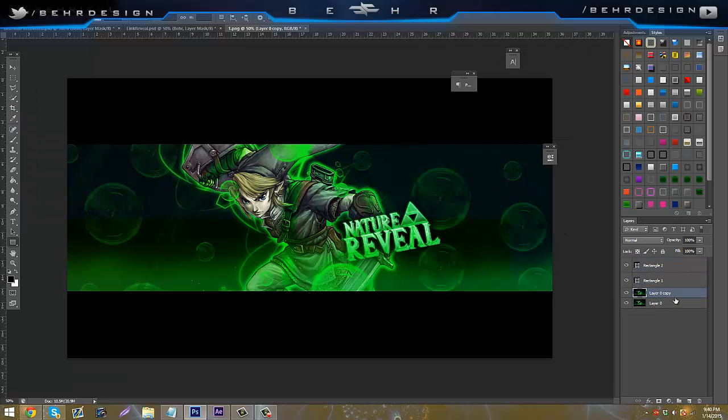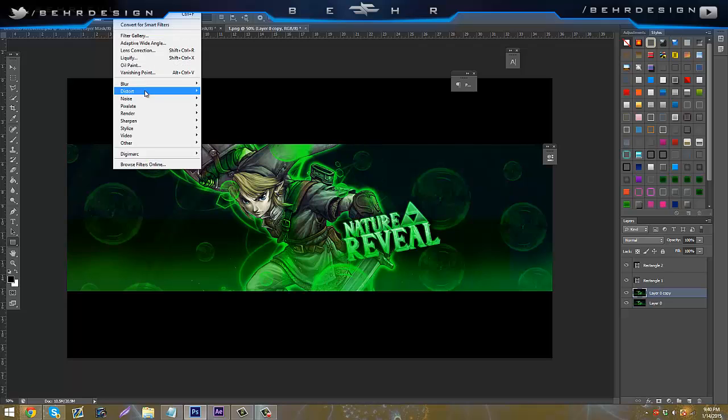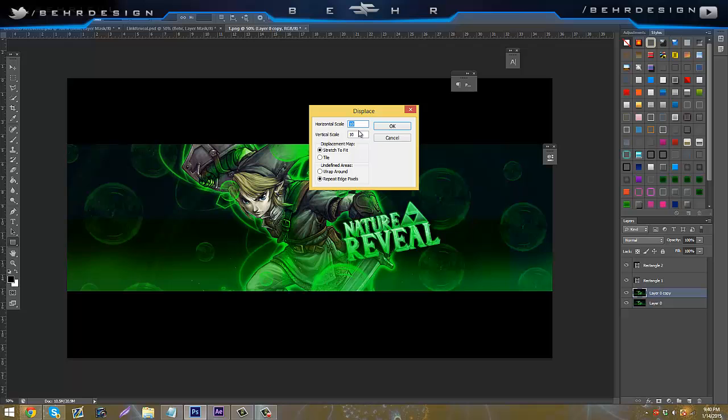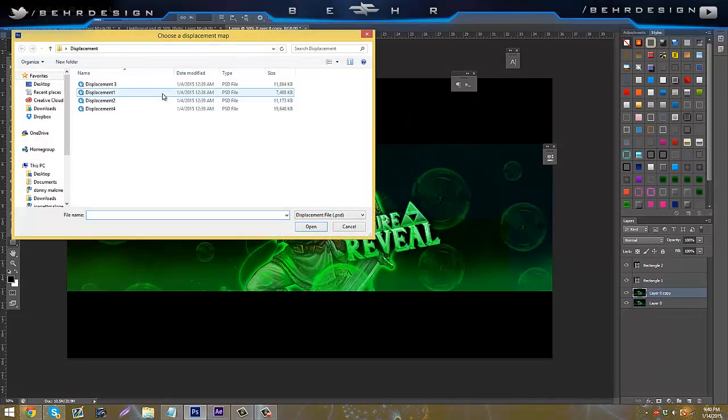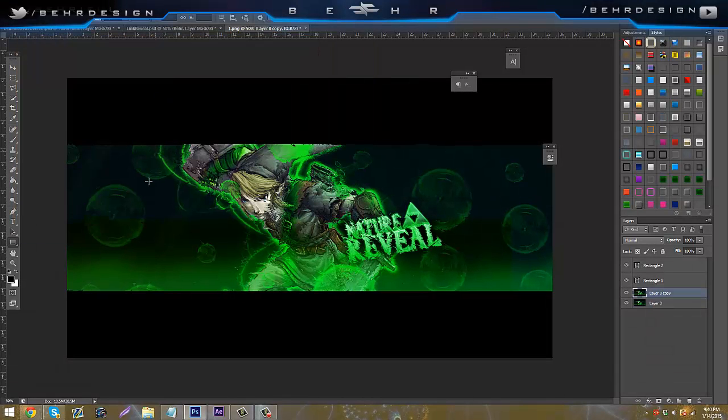You're going to go to the duplicated layer, go to Filter, Displace, and then horizontal 10, vertical 10, and then displacement 1. If you guys don't have any displacement, I will leave a link in the description to my tutorial of how to make a displacement map, so it's really helpful.